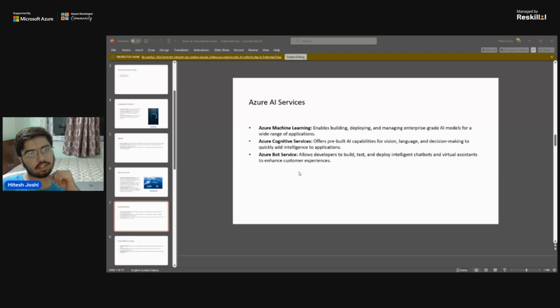And the third one is the Azure bot service, which allows the developer to build and test their chatbots. ChatGPT, as you have seen, is a pre-trained model, but you can also build your own chatbots or virtual assistants, and Azure provides you with many services that will be impactful in making your project.